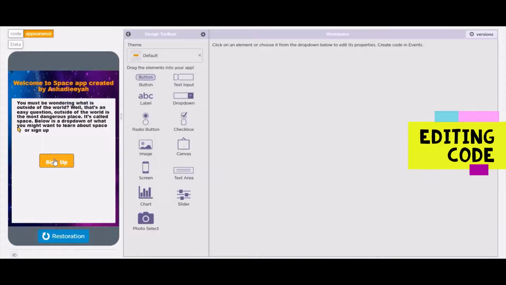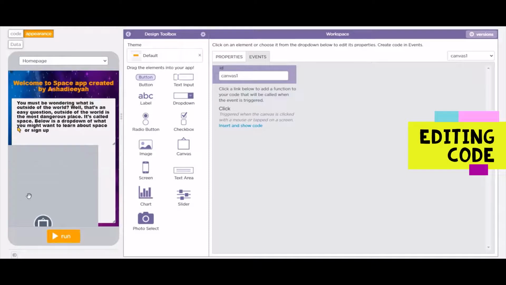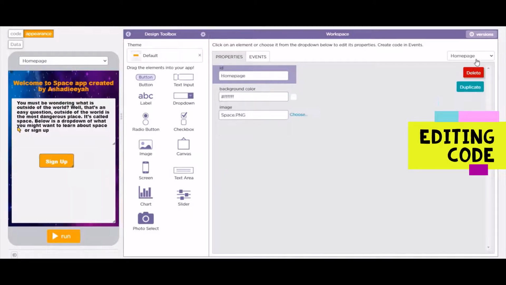Okay. After we have that, let's make that down. And let's click run. So nothing's happening, huh? Click on an element or choose from the drop down below to edit its properties. Below, but I don't see anything below. Aha, here, label 4. What's a label?